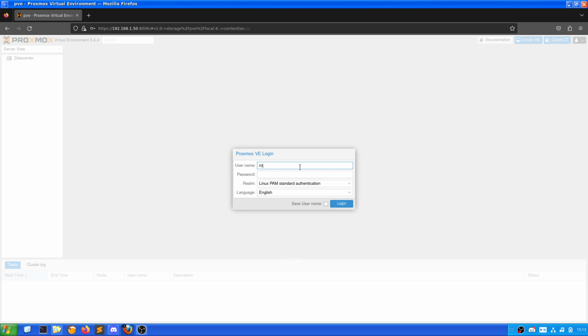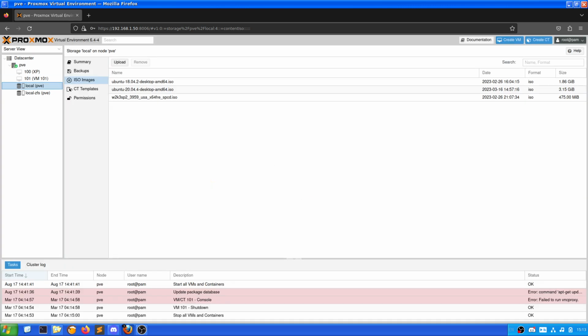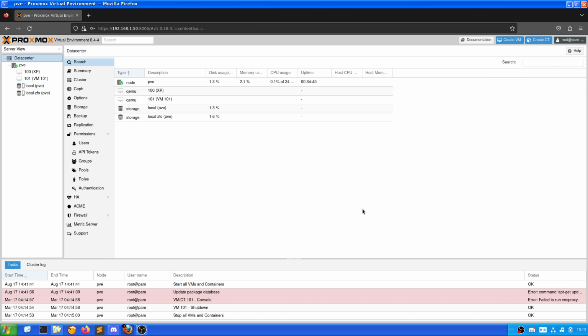So first things first, just the root login and the password that I have set. We can choose realms. We're not going to mess around with that. We're just going to leave language as is. We're going to log in, and as we can see here, it is going to say you have no valid subscription for this server. That is expected, because I don't, but you can use Proxmox without needing a subscription. Now, when you log into Proxmox, this is the screen you will be greeted with, but this is just general information.